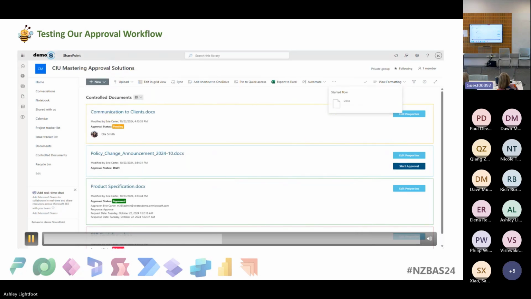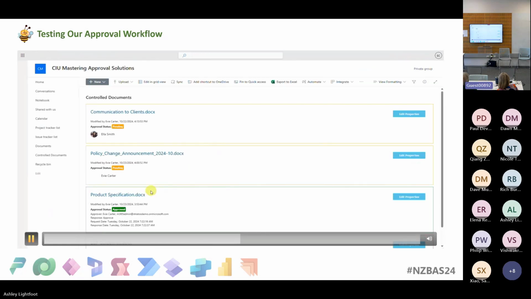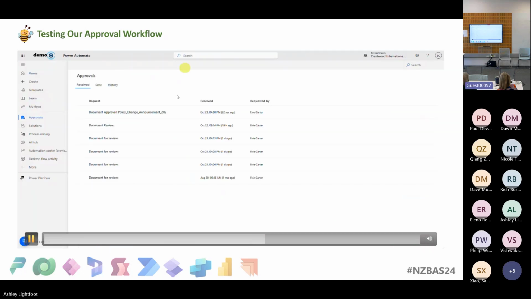So as I've started the flow, I'm just going to refresh the browser to see whether the flow has updated the approval name and the started time and everything. So as you can see, the flow has updated the approval name as E. Carter and the approval status has been set to pending.